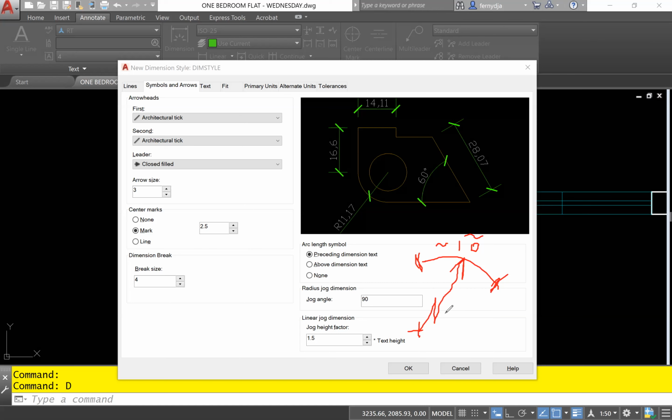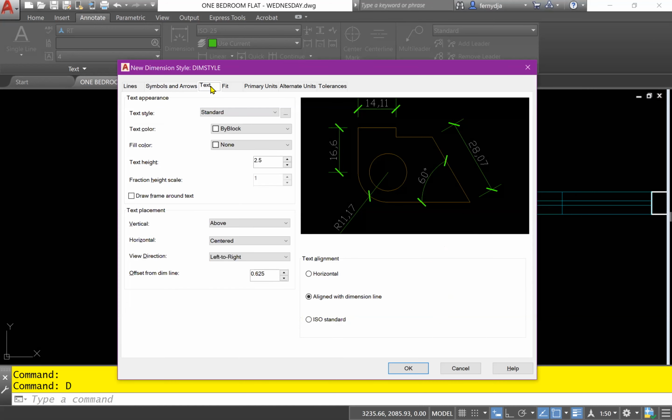But again, this is for more mechanical drawing, and this has to do with the factor of the size of it and all of that. So we're going to just skip all of that and move to the next tab, which is the text tab, this one. All right, so remember we had created a text style and called it DimT. So this is where we pick it up, DimT.